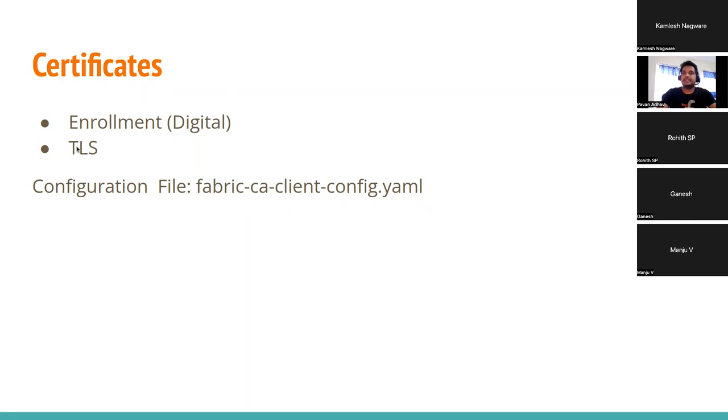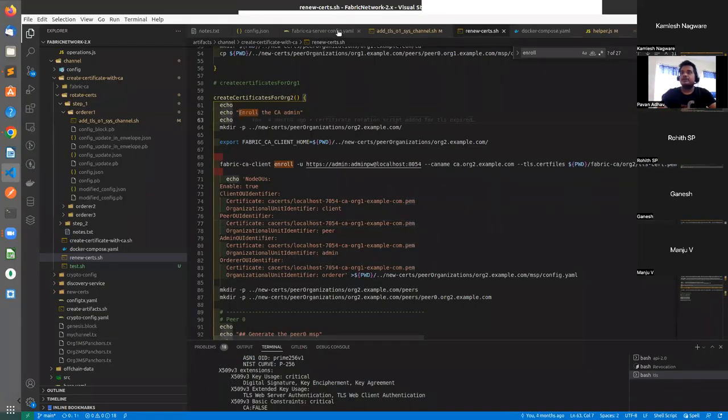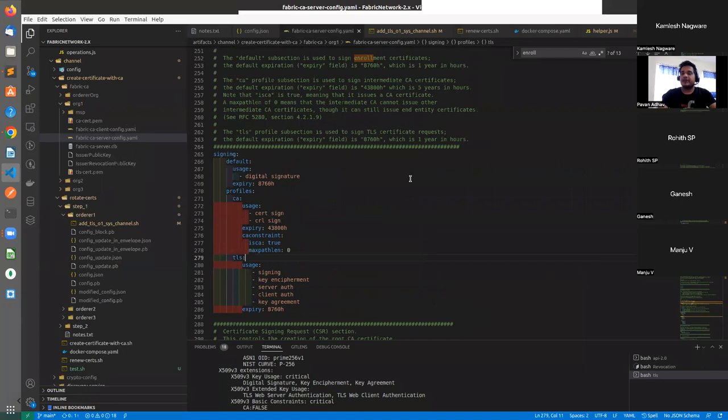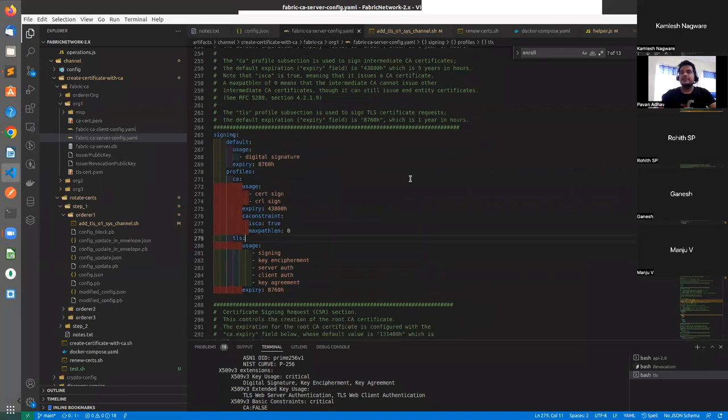And the second one is the TLS certificate. This TLS certificate is used for transport layer security to make communication secure between the different parties. So let's see the configuration file of the certificate authority. The first step in the fabric network is creating the certificate authority, because without a certificate authority we cannot have any kind of network, because the certificate authority is responsible for creating the certificate for all the participants in the network.